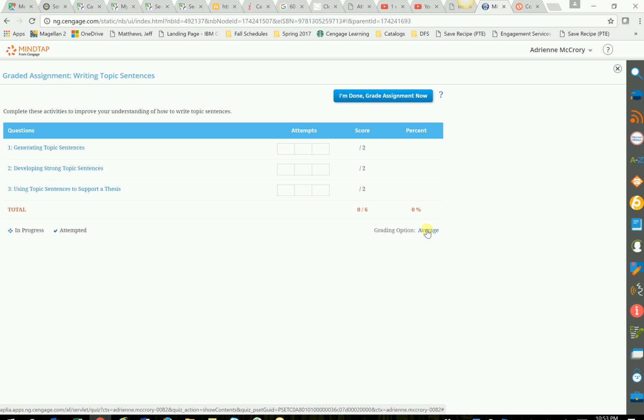This could also look like out of the highest or best of, something like that. It just depends on what your teacher has decided.